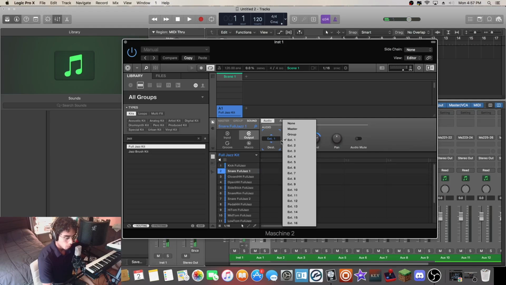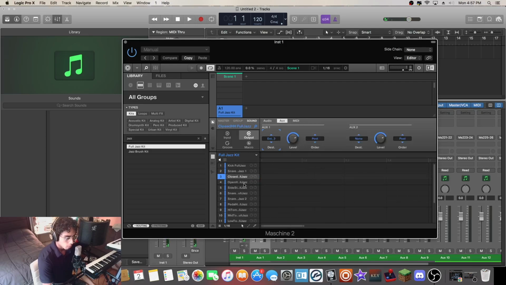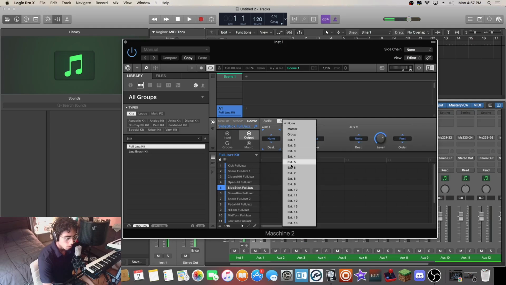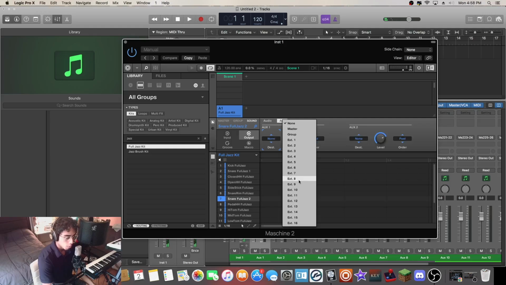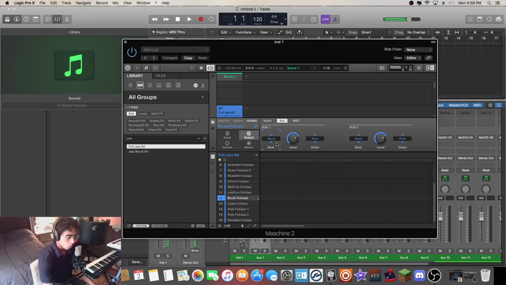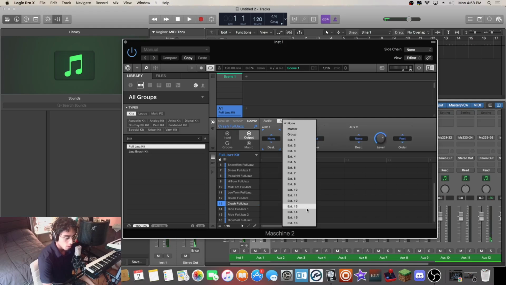Ext.2. Ext.3. 4. 5. And so on. So we're just going to keep going up the numbers until you hit 16. You get the idea. This is probably the most time consuming part of this whole thing. But once you get it all routed, it's pretty much smooth sailing from there. And 16.